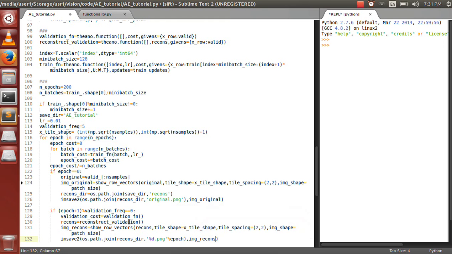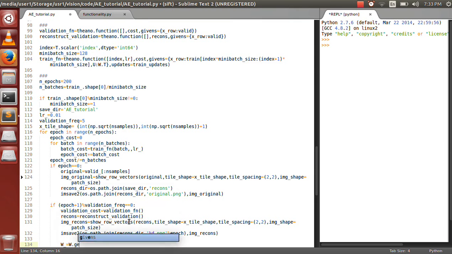Now tile spacing specifies that within this grid, between two elements, that is within two samples, how much of a spacing do I want, that is vertically as well as horizontally. So I might want to put it as 2, 2. Then image shape is just the shape of the constituent elements of this grid. That is, all the row vectors have to be reconstructed into a 16 cross 16 image, right? So image shape can just be the patch size. I hope the function of show vectors is clear now.